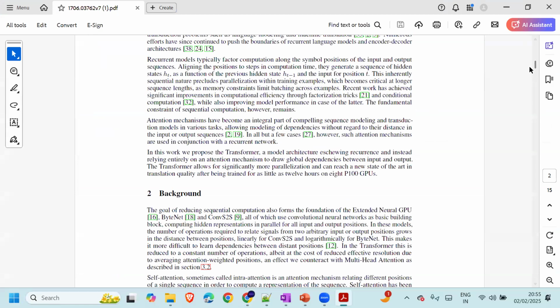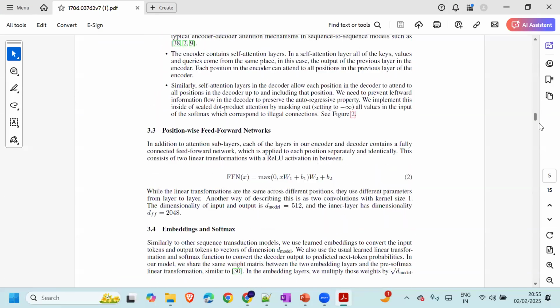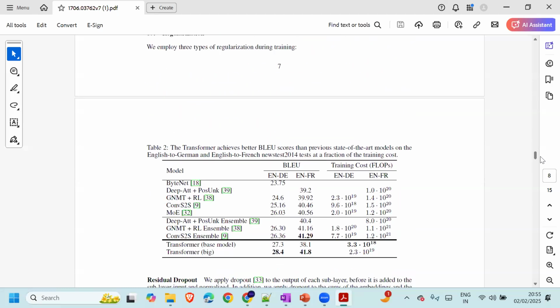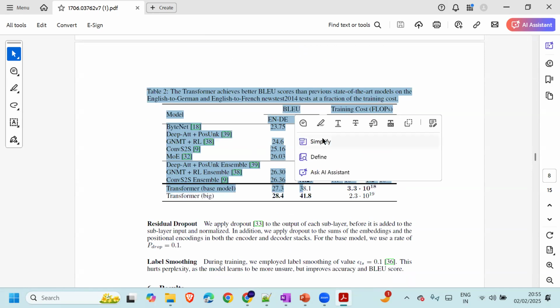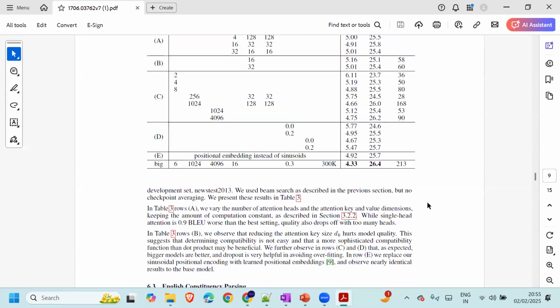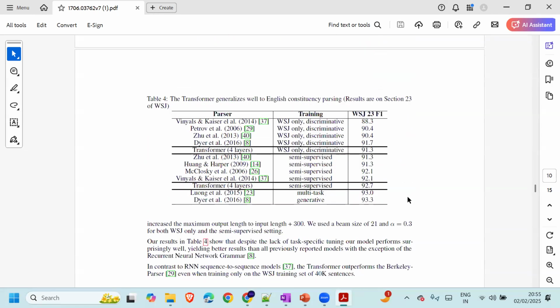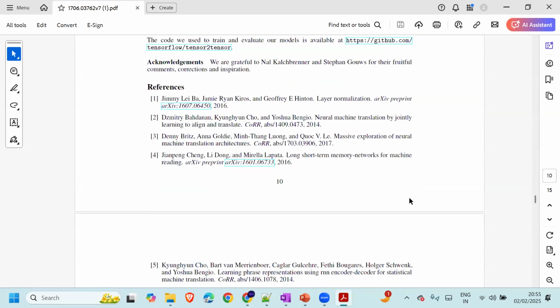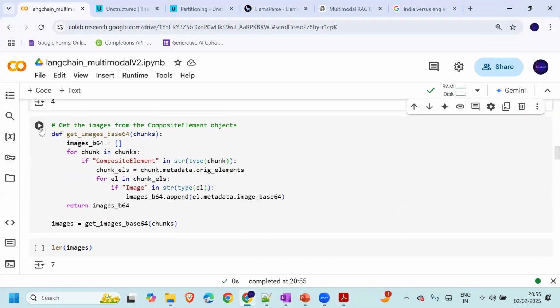Okay. So we have taken all the tables out of my PDF document and I have grouped them. For example, this is a table. Okay. Table number 2. Table number 3. Table number 4. That's it. There are four tables and we have successfully pulled those 4 tables out of my document.